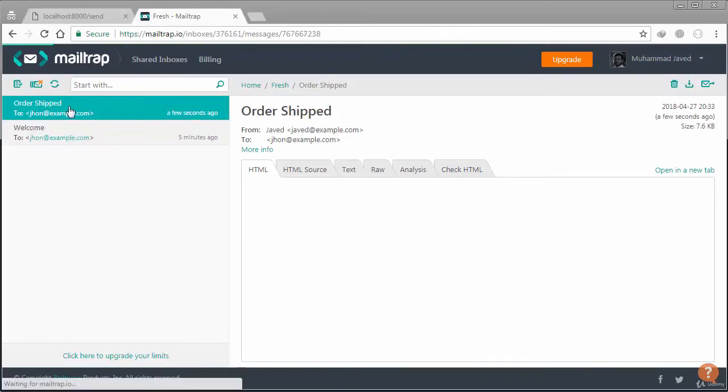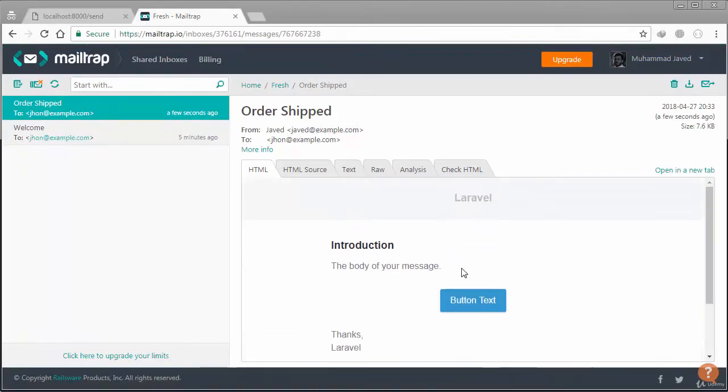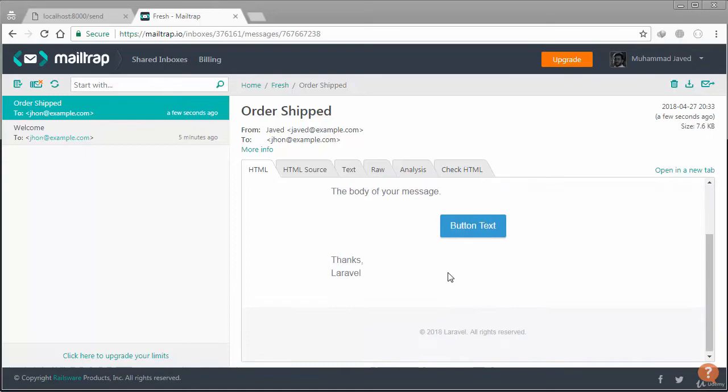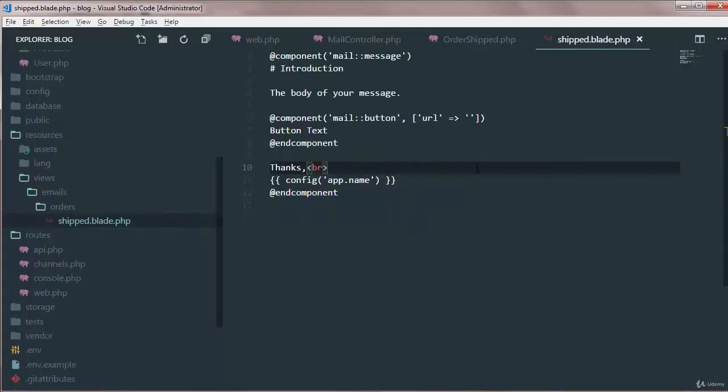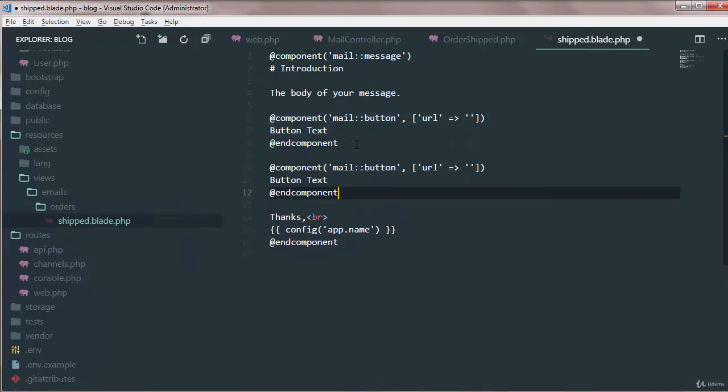So we go back and reload the page. Okay, there it is, order shipped. You can see we received a nice looking template, and we can modify this. Basically, if we go to ship.blade.php, we can modify this, and we can add tables, right? We can add tables, panels, and many things, for example, the product and app name.